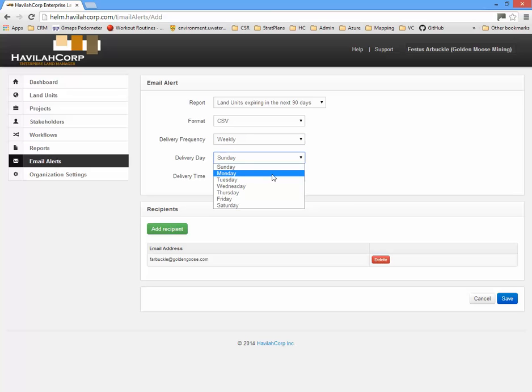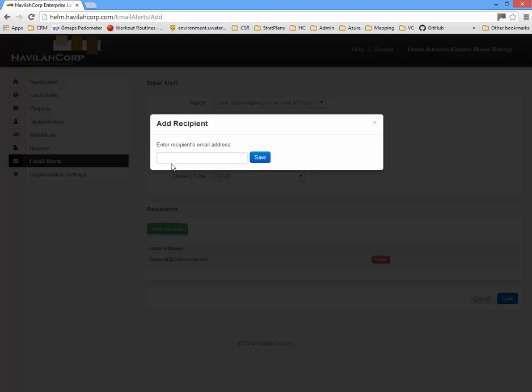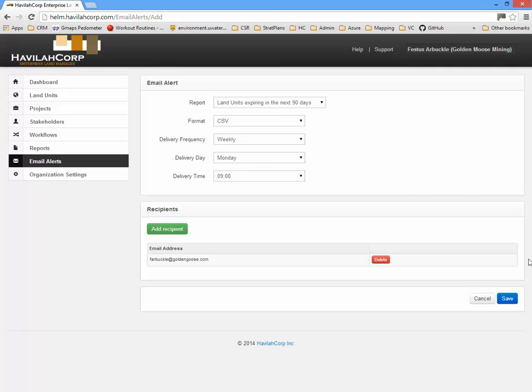I can pick the day, so I'd like it delivered on Mondays at 9 o'clock in the morning. I am automatically added, and then I can add as many different recipients as I want. So I can add anybody's email address here. I can save that, and Helm will send that out.